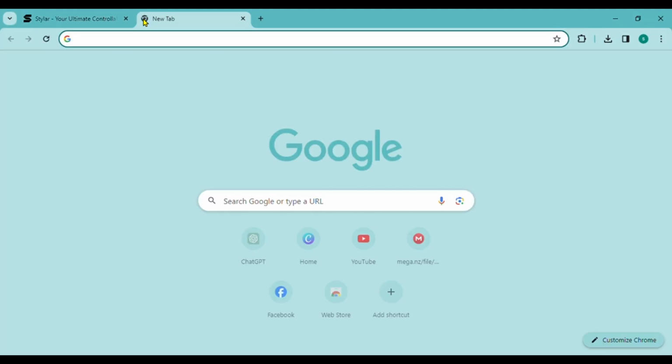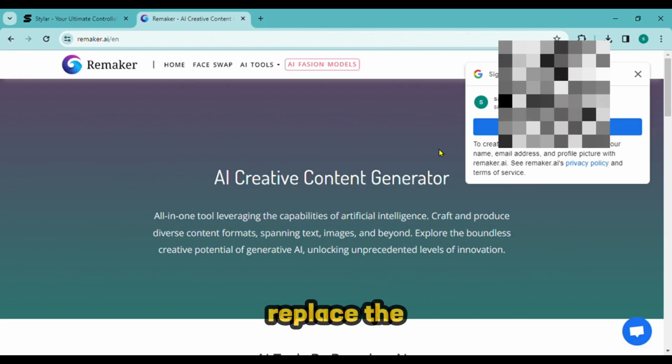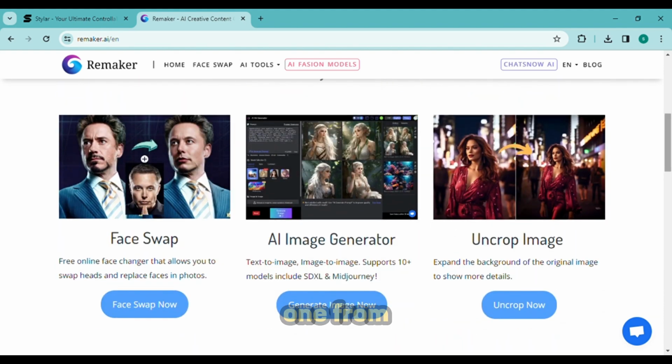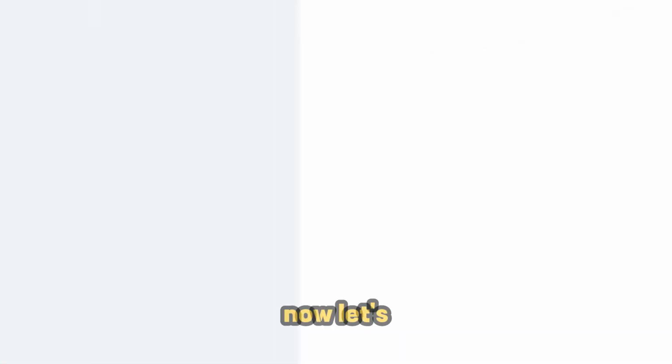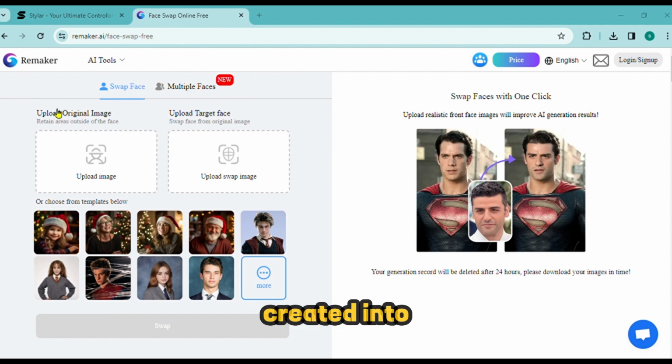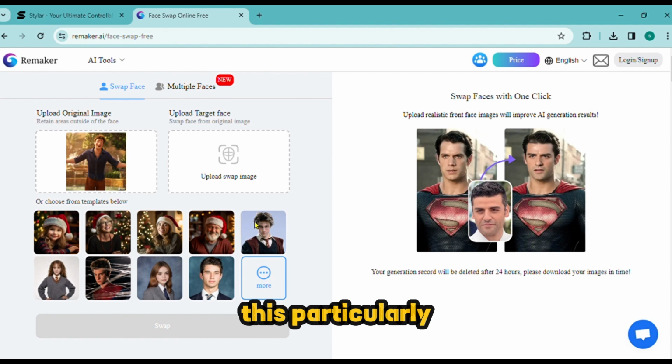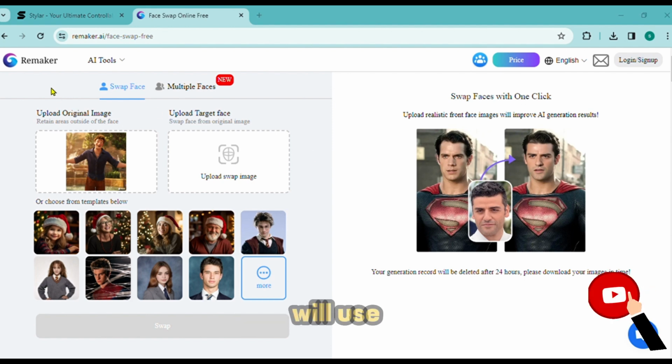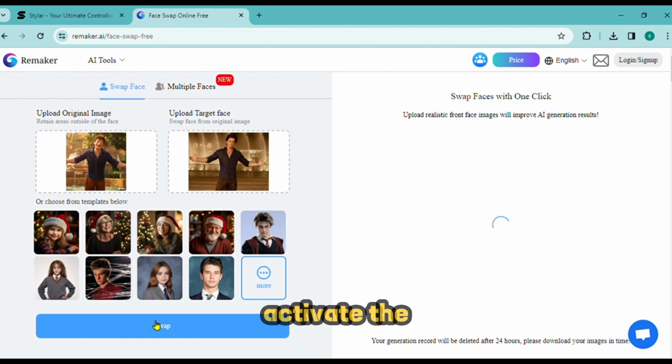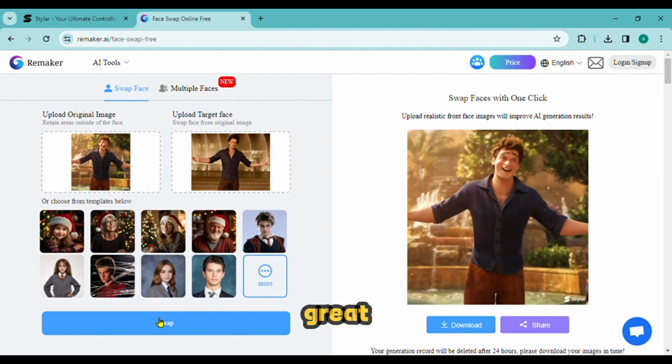The next thing we will do is visit this website, Remaker AI, and we will utilize it to replace the face with the one from the image we created. Now let's upload the image we created into the upload image field and press swap face. This particular one, and we will use this face in the swap image. Next, let's activate the swap and allow AI to function. Okay, that's great. Let's download this picture to see how it turns out.